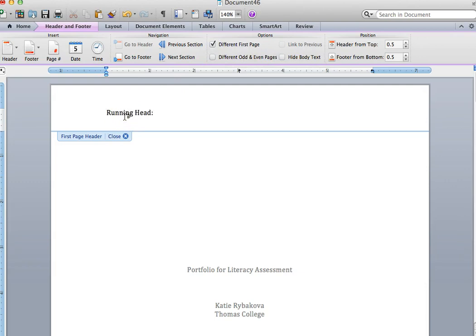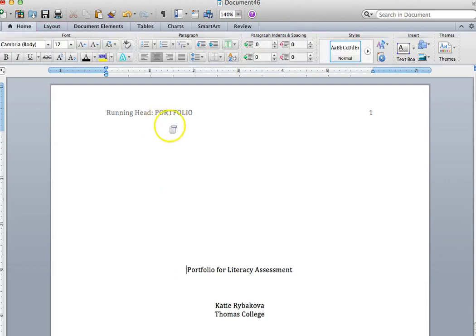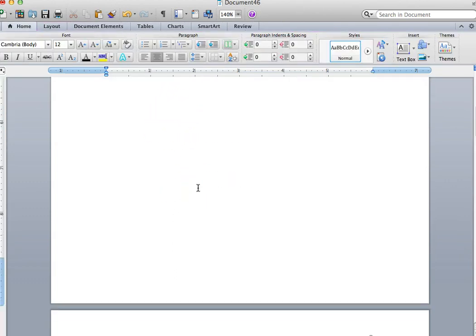And this is what it looks like. Running head, portfolio. So you literally type "Running head" just like that with a colon, and then whatever the title of your document is, so maybe it's Katie Rybakova's portfolio, or teacher work sample, or portfolio for literacy assessment, doesn't really matter. But then you would tab over until you're right aligned and put in a 1 manually. Make sure that the portfolio is capitalized though.